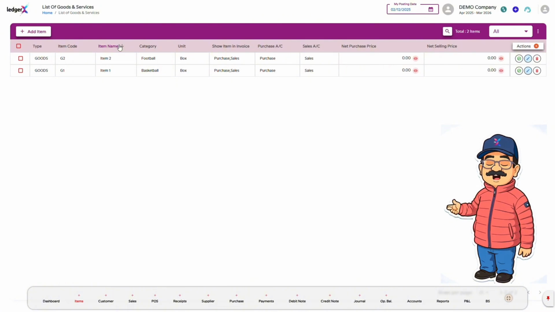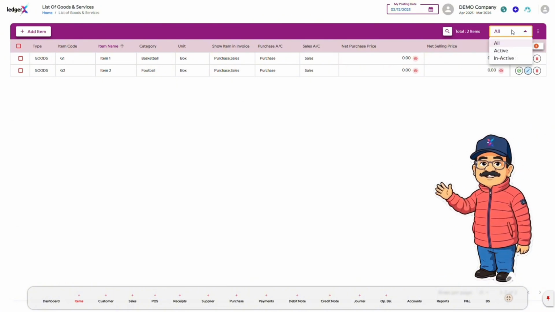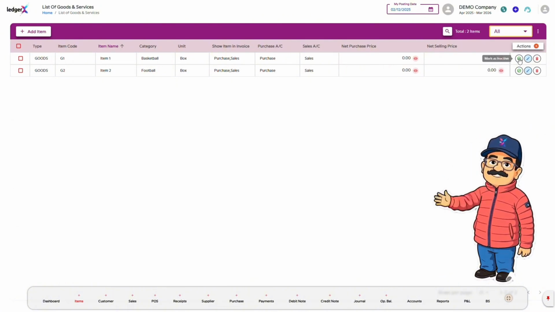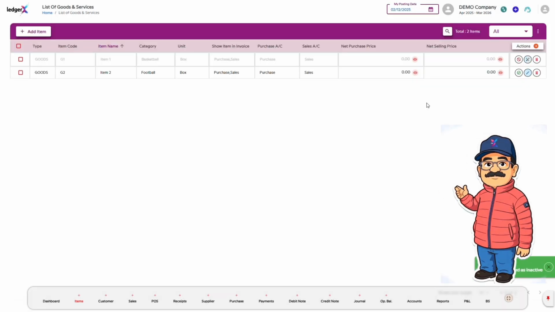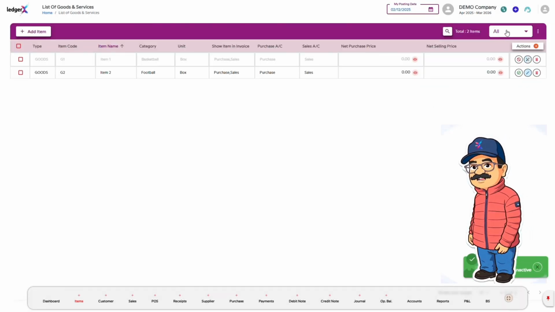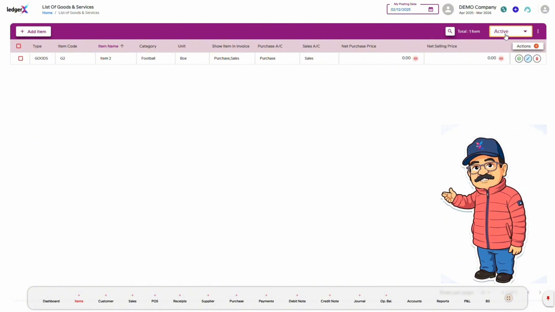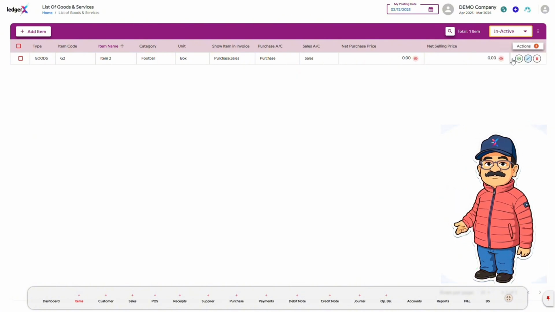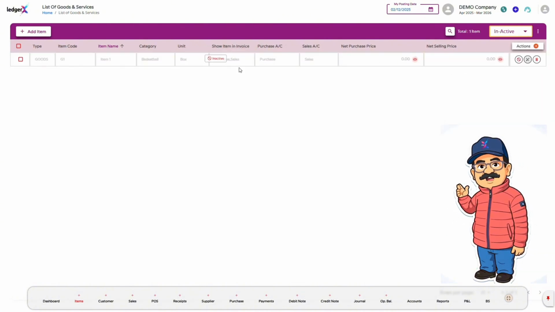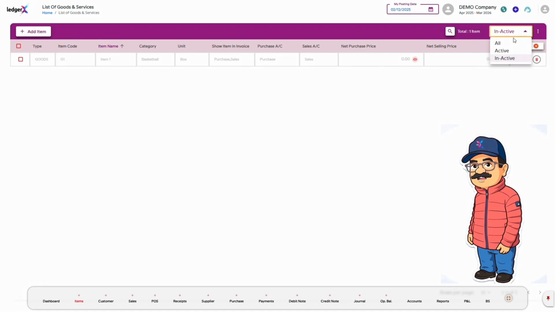A quick filter option is available in the top right corner, allowing you to filter items based on their current status. You can choose All to view every item regardless of status, Active to display only currently active items, or Inactive to view items that have been deactivated.